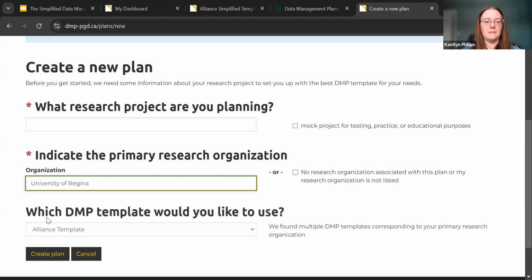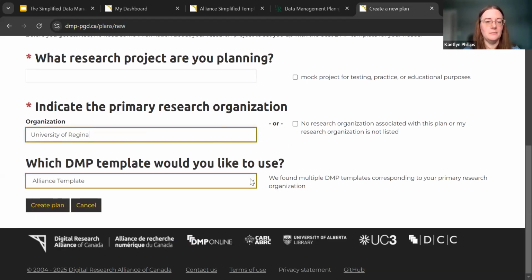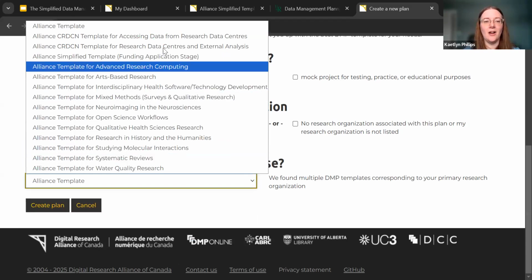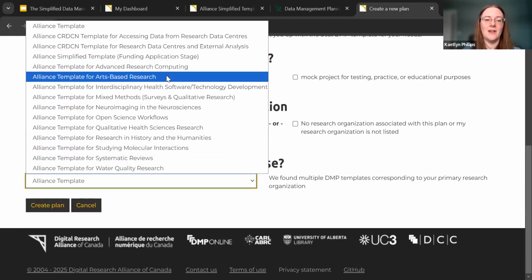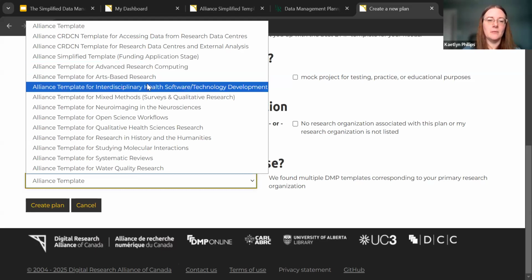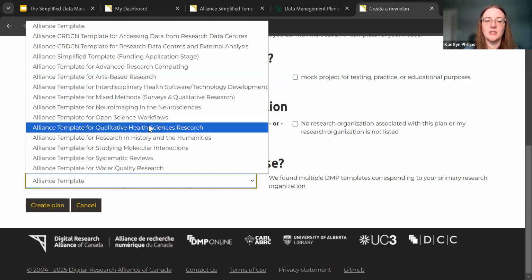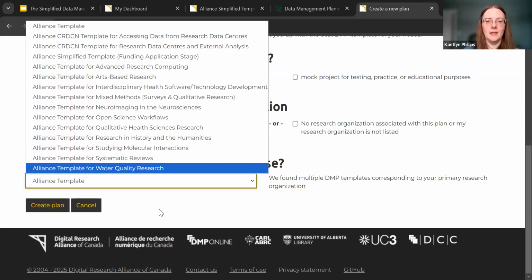And then you would click Create Plan. Oh, you also get the option to use different templates. So here you can see all the various templates that are available through the DMP assistant. The simplified one is really just one template. And this is where you'll see ones that are much more specific to certain disciplines or certain types of research, and you can use those to make your DMP.